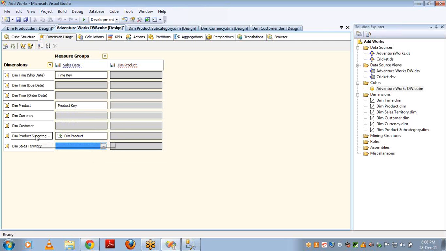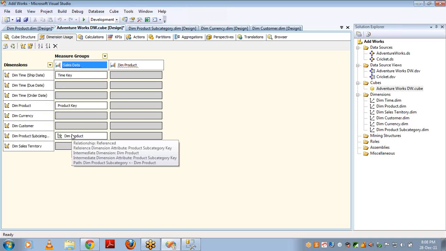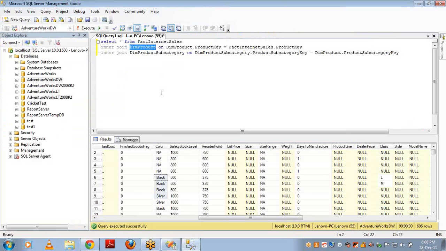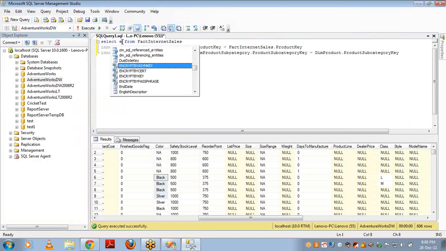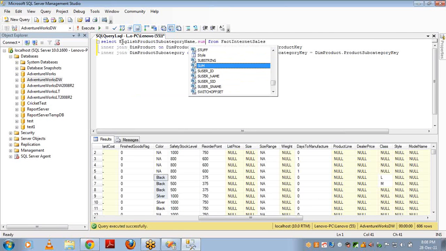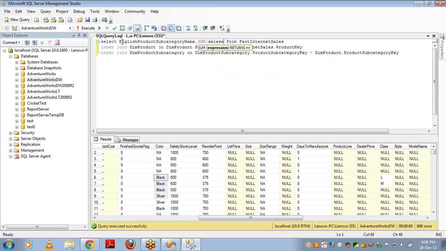Now if I drag any attribute from the dim product subcategory dimension and a measure from sales, it will get data like this. It will check the relationship here, go to product, check the relationship, and get the data, just like the query we have written here. So here you can easily get English product subcategory name, comma, sum of sales amount.